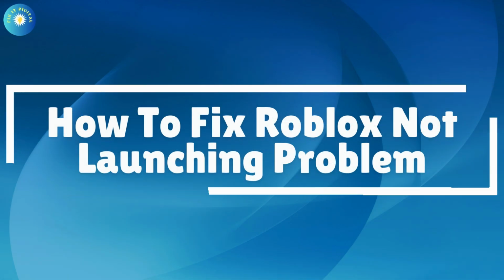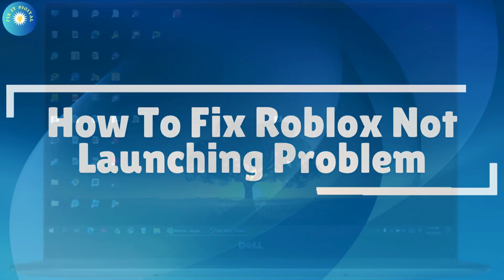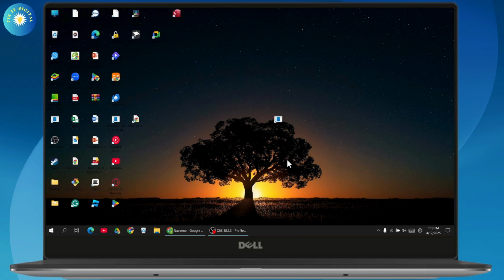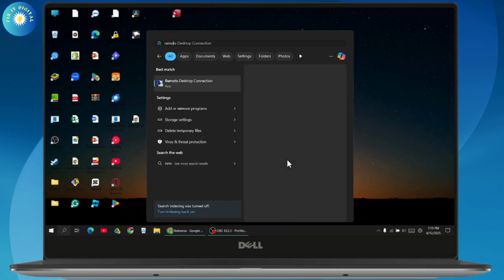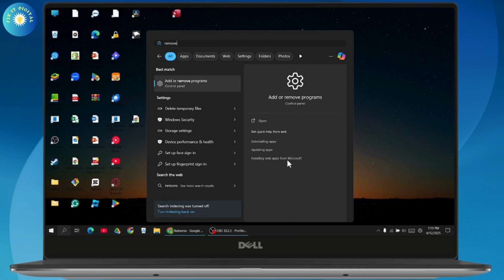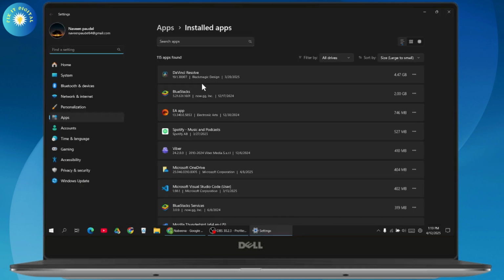Fix Roblox not launching problem. So if you want to fix Roblox not launching problem, then what you need to do is first simply go to your search. Under search, you need to search for remove or add programs. After that, it will take you to this kind of interface.